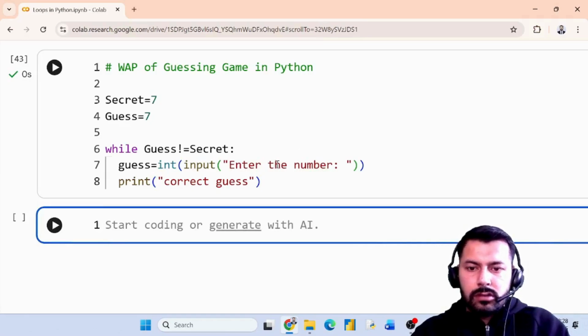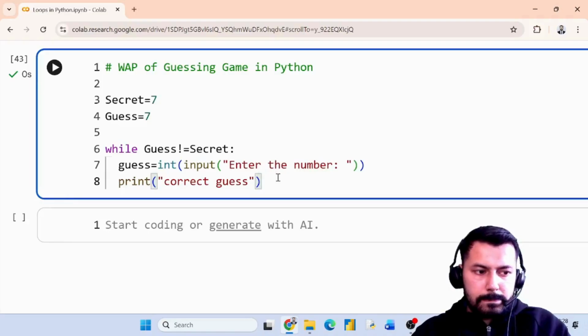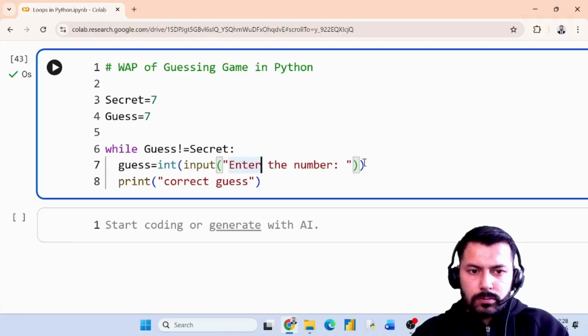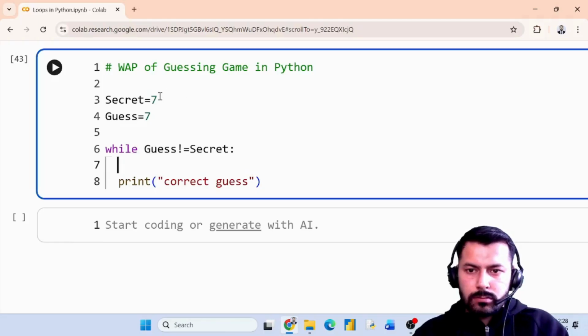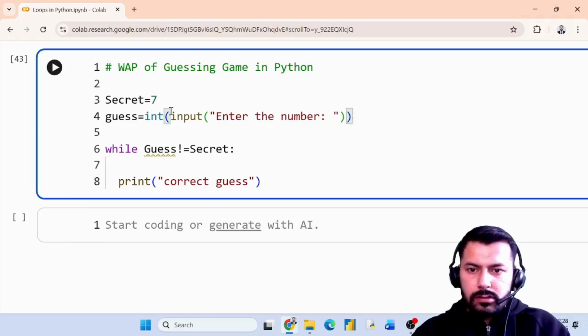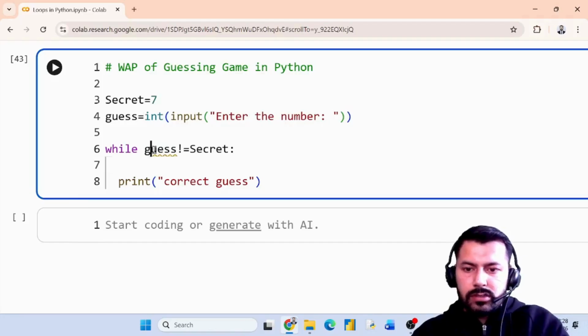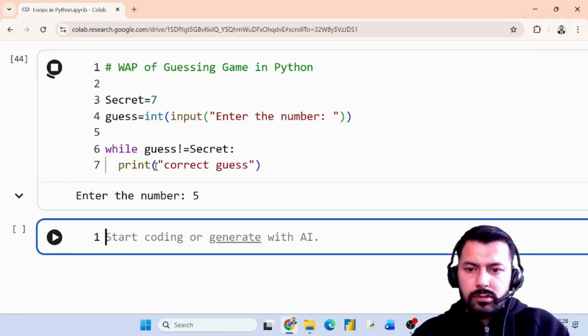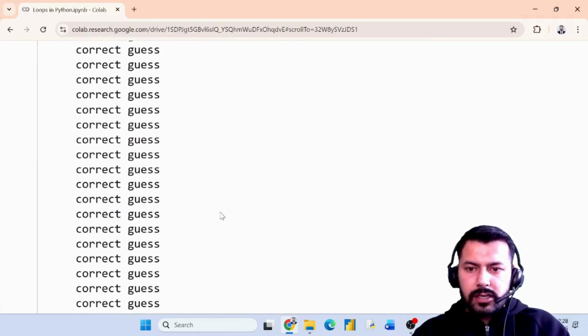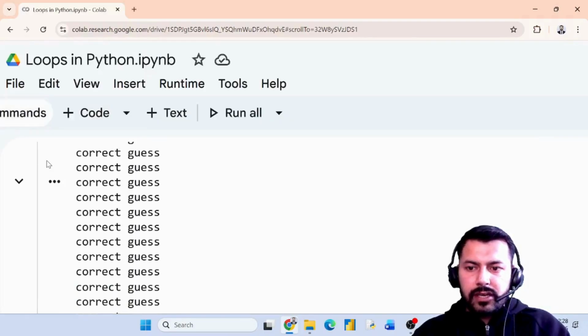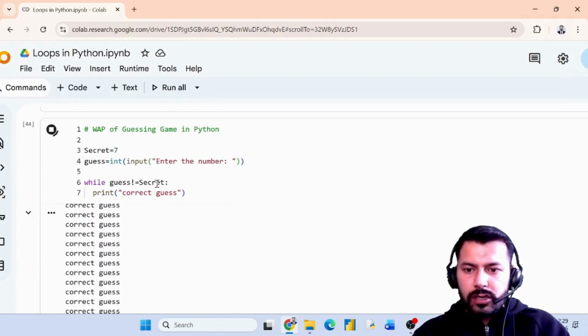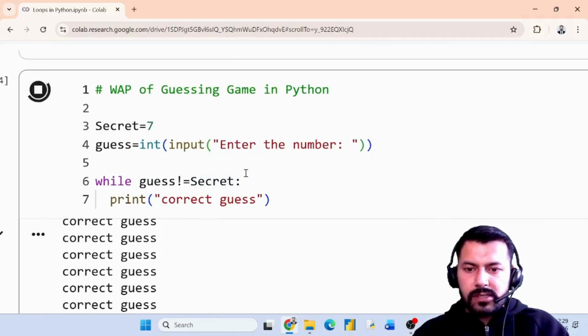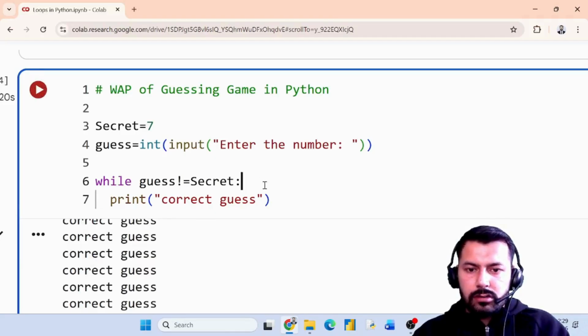Now let's run this one. Let's use this one here and use this one here. Now enter the number 5. Now it will keep on running that the correct guess, because we have not specified when it will end. So that's why it will keep on running. For that we have to specify here where it will end.